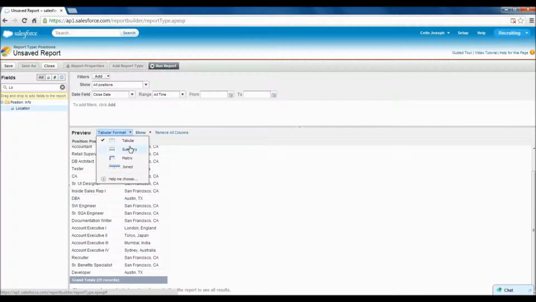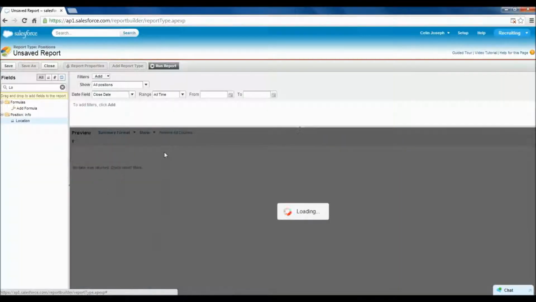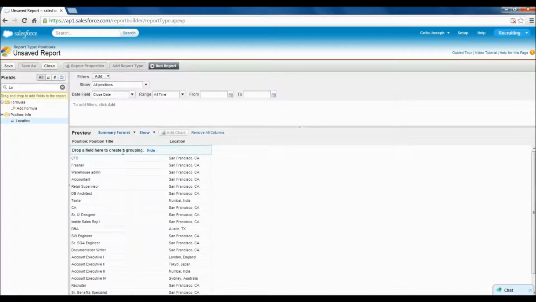Now let's move on to summary reports. So select summary reports, and you can see there's a grouping field that came up. Now I can group based on particular field. Let's see what to group with. I want to group these positions based on their functional area.